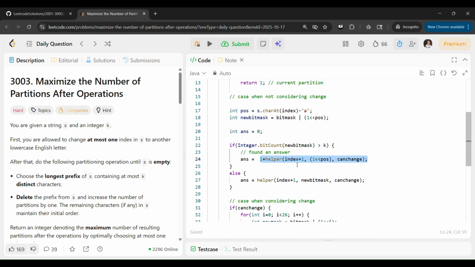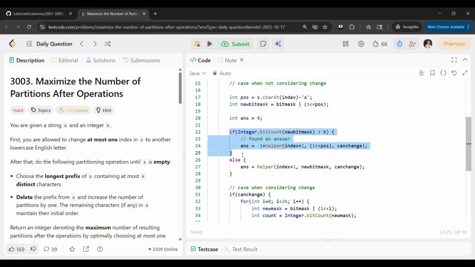Okay, what is the remaining string? Index plus 1, and this is the start of a new bit mask. We are only going to consider our current character for the next bit mask, and canChange is still the same. If that is not the case, we continue with our helper function for the next index, taking the new bit mask into account, and canChange is again the same.